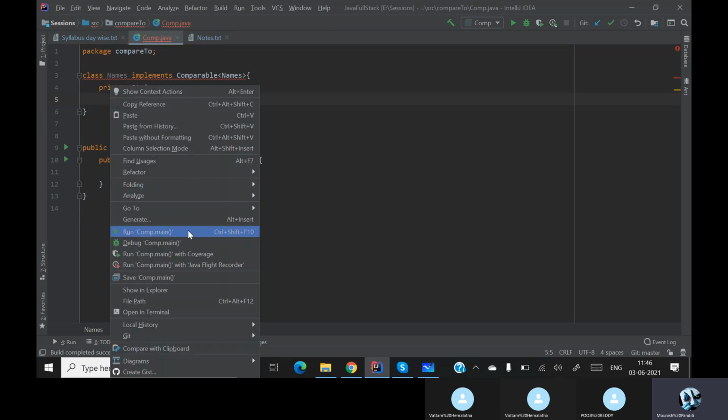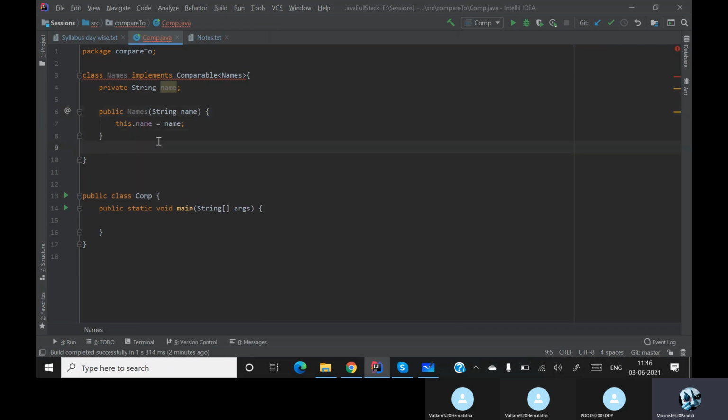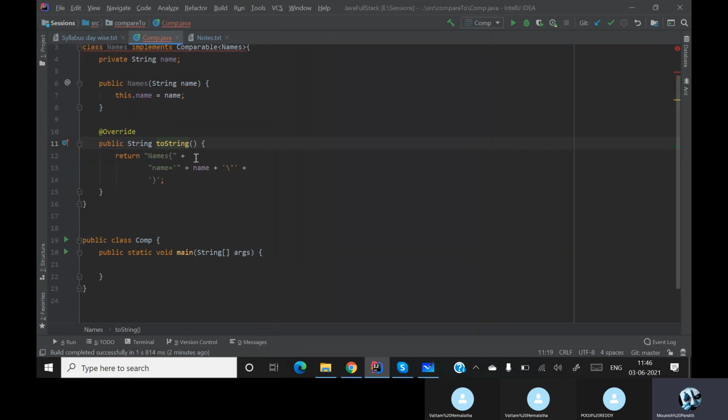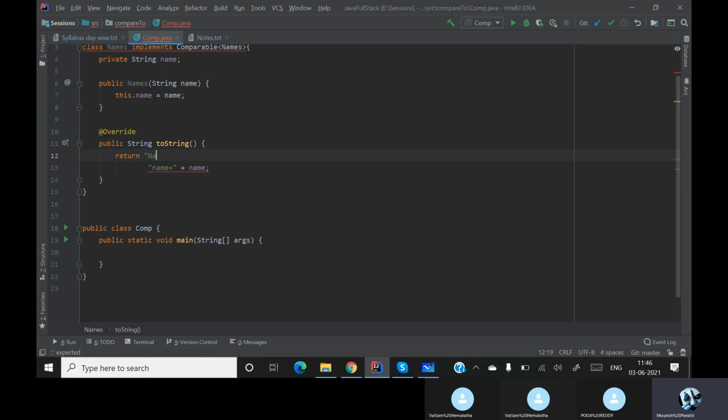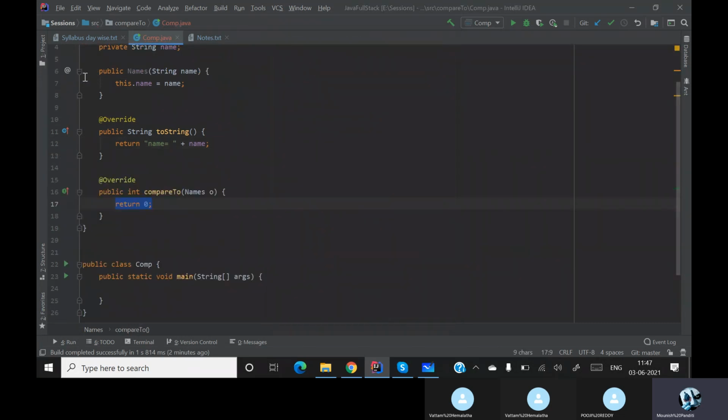Let me create a constructor with field, and then to retrieve the name value, let me generate a toString method. Let me make some small changes. I don't want these flower brackets, so let me remove this. Now I'll get only my name. That is enough. Now let me implement my unimplemented methods. If you see over here, we have our compare to method.